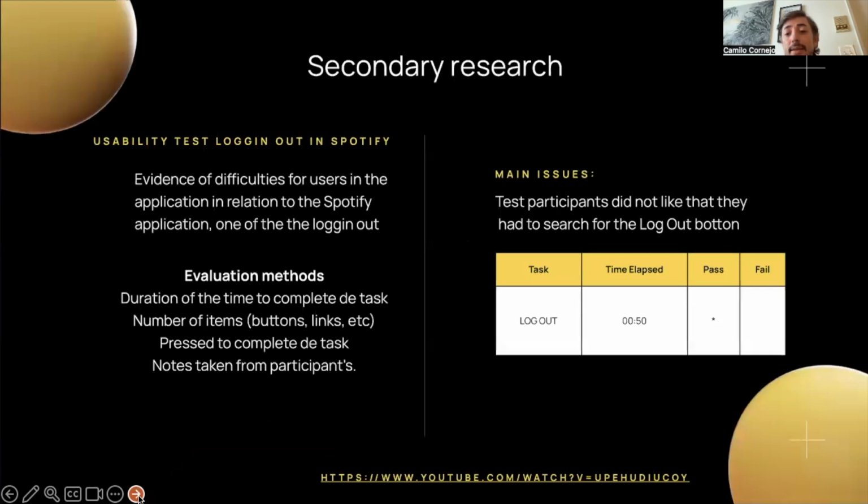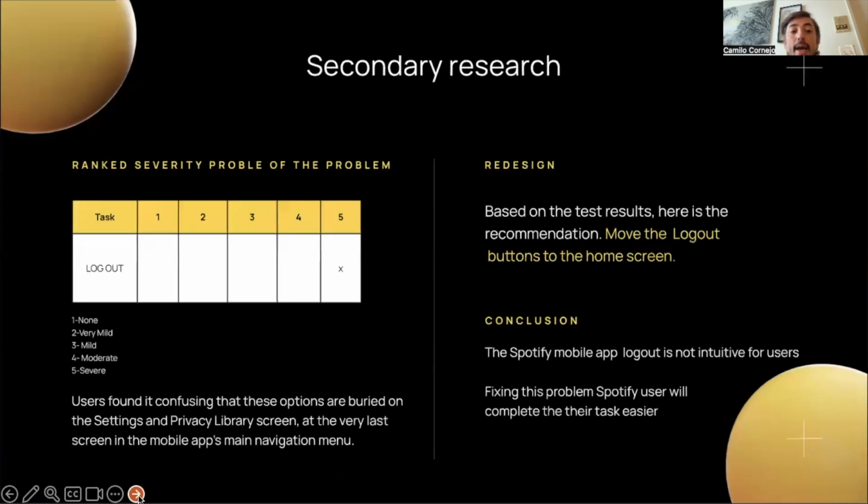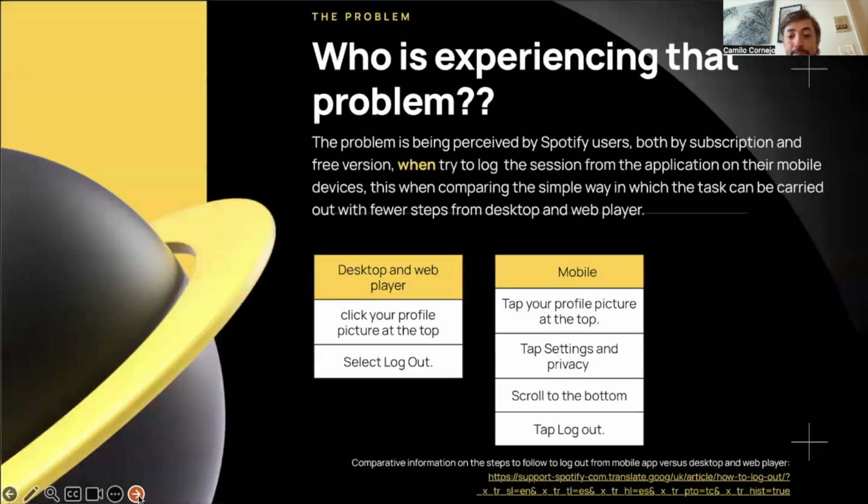Here we can see that the time that the task was required before to fix the problem was 50 seconds. And the people in the secondary research, they found it severe as a problem, thinking that is not just needed, that is fundamental to be able to do it, thinking about privacy and security.